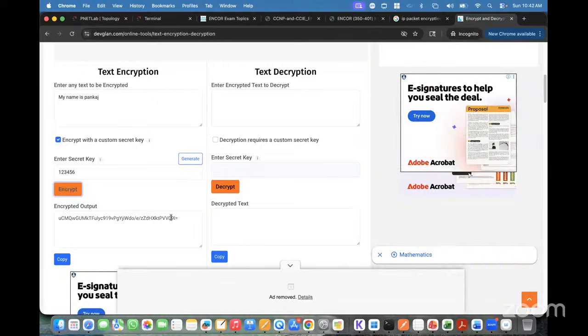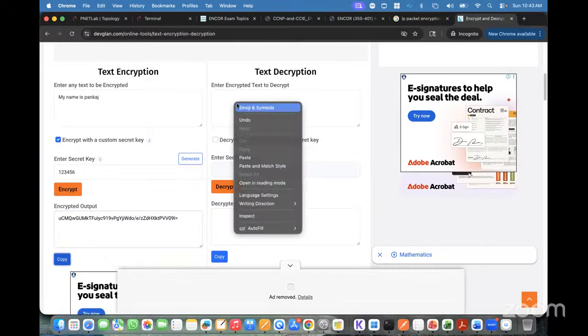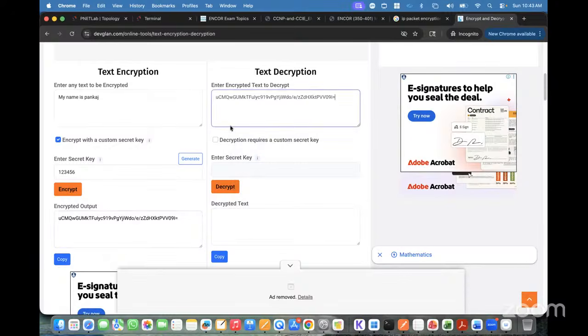Originally my data was "my name is Pankaj," but the moment my router encrypts it using the encryption key, the data looks like this. Can you read this data? No, you cannot. At the other end, when you want to decrypt it, you put in this data, enter the decryption key, the same key 1, 2, 3, 4, 5, 6, and you see my name is Pankaj. Unless both keys are the same and match, you're not going to encrypt or decrypt the data. This is how encryption and decryption happen.